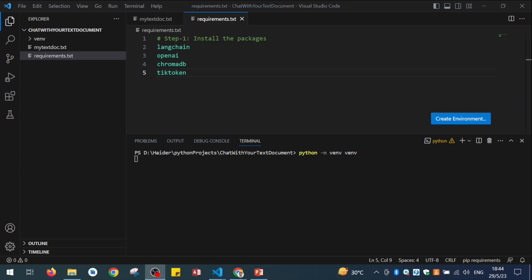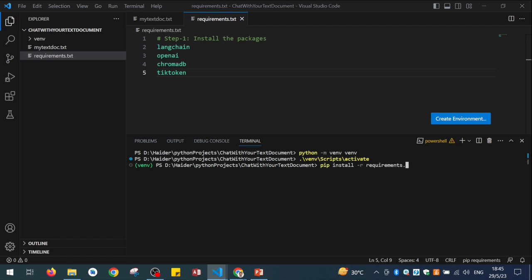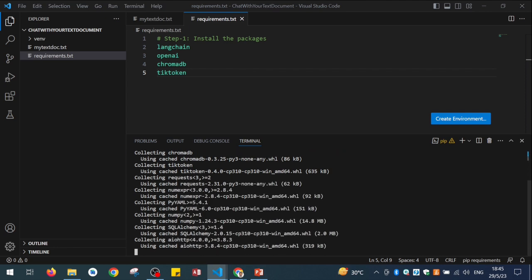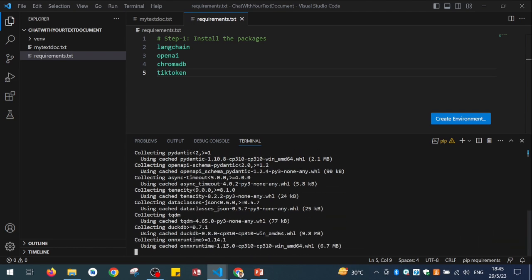It may take some time to create this virtual environment. Now I will activate the virtual environment: venv\Scripts\activate. So it is activated. Now let me install the packages. So I will say pip install -r requirements.txt. It will install the 4 libraries that I have mentioned in the requirements.txt file.